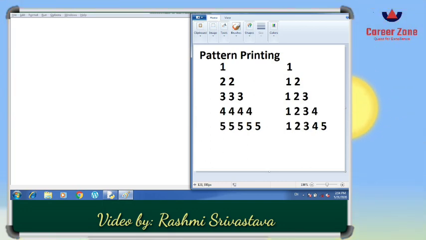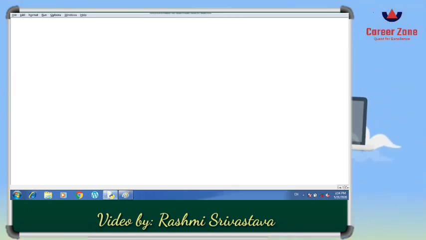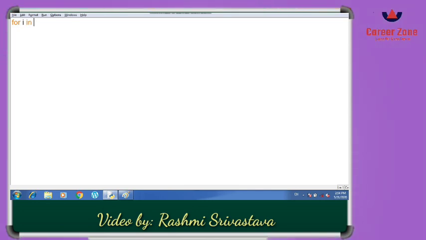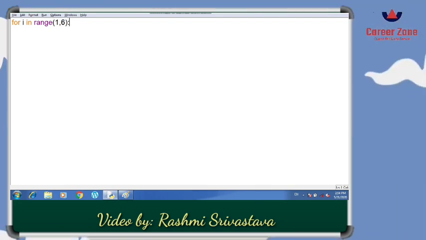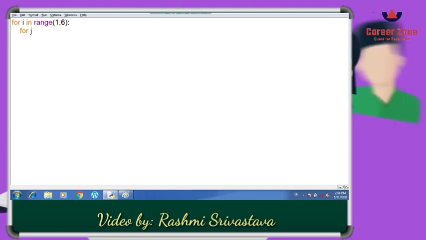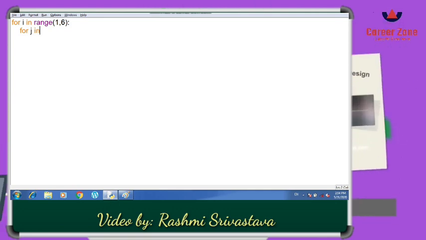So I will write the first loop here. For i in range, I am using i as a counter variable for my first loop, and I will start from 1 comma 6. As we know that the upper limit is always excluded in Python, and as I need 5 rows, I have written 1 comma 6. Now for the printing of the value, I am taking j as a variable, for j in range.